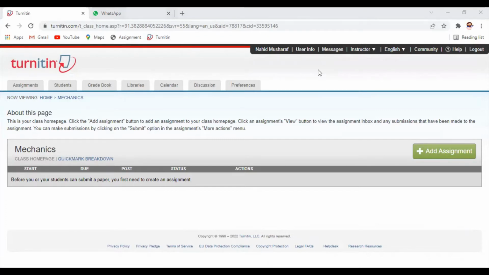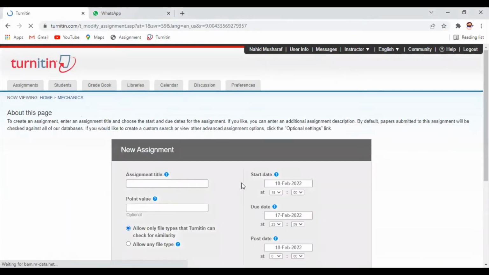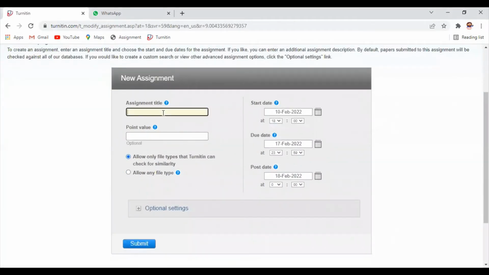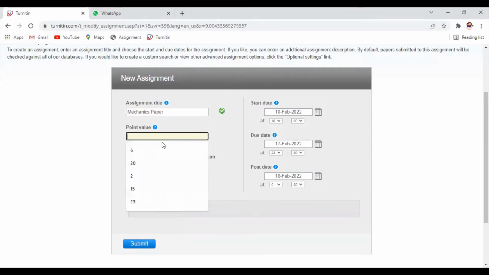Yes, it is happening. So I am going to add an assignment over here. It's just a sample assignment. I am going to select the assignment item. So I am taking a mechanics paper over here. I am putting its name and its point value. It's totally up to you, whatever marks you are going to provide the student.